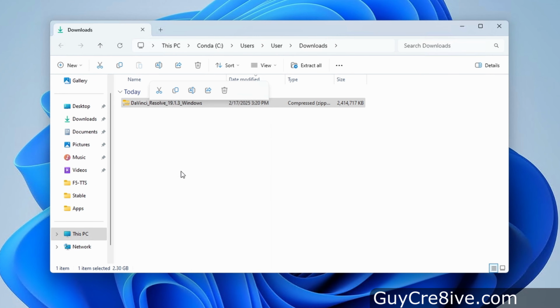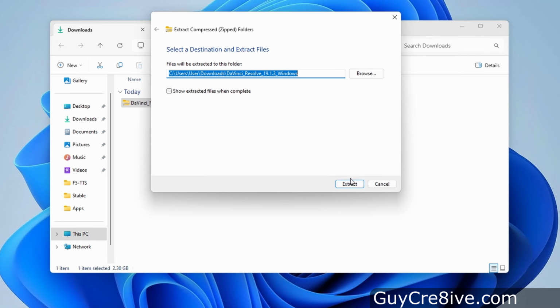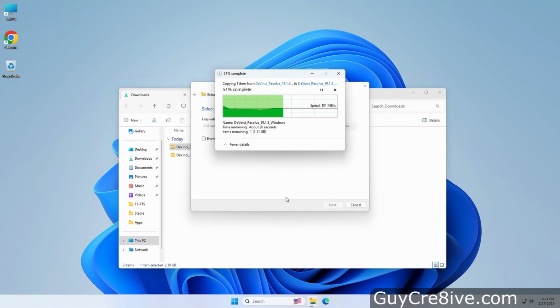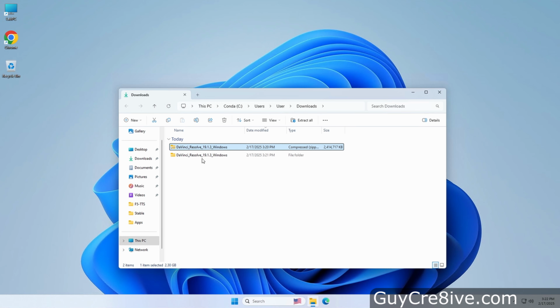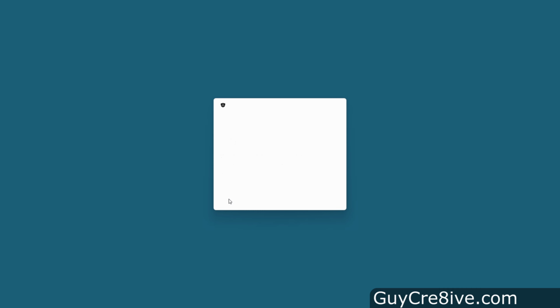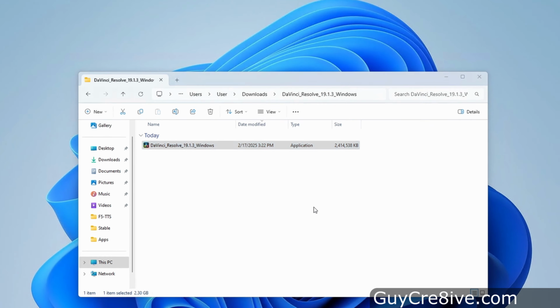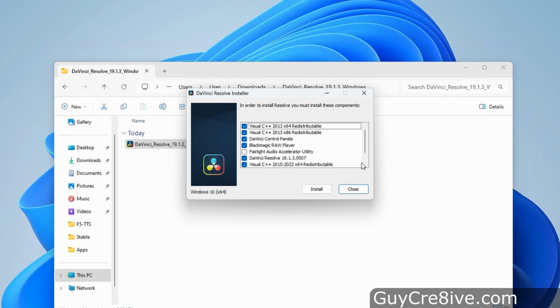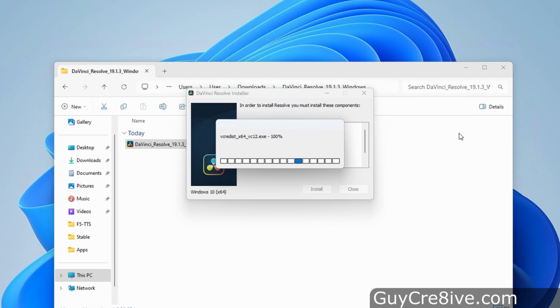Now I'll right-click on the zip file and go down to left-click Extract All, then down to click on the Extract button to begin that process. And after it's completed, I'll double-click on the new folder to open it, and then double-click on the application file to begin the installation. I'll click Yes to allow the installer to make changes to my computer, leave all the default options selected, and click the Install button below to start installing the software.